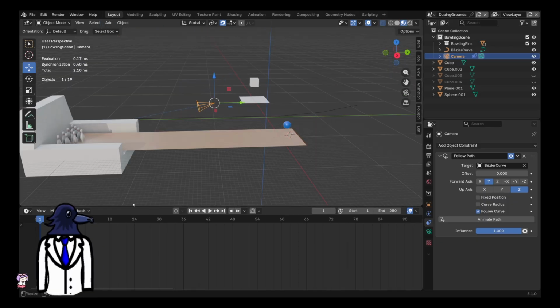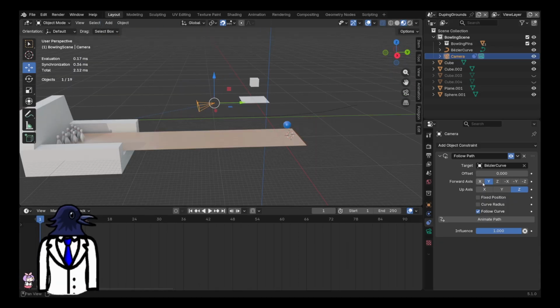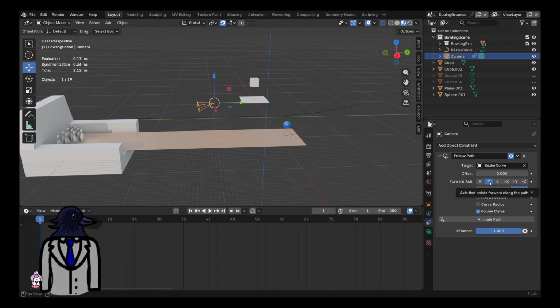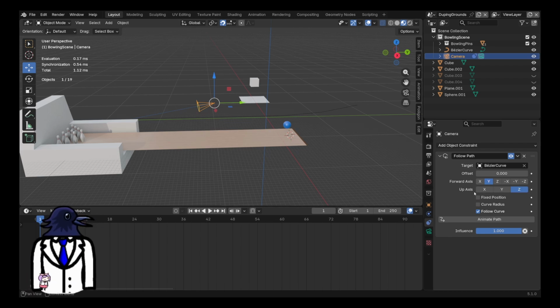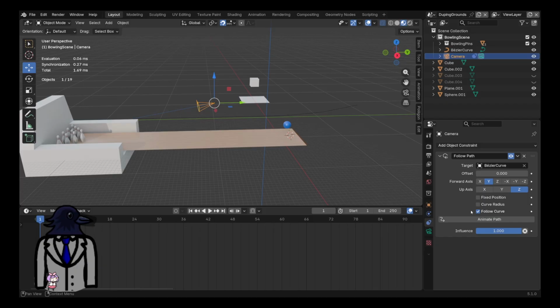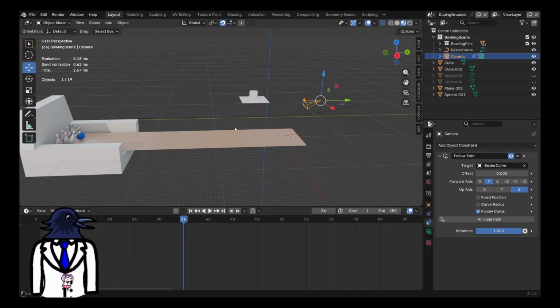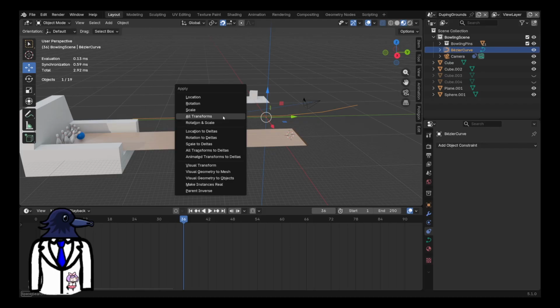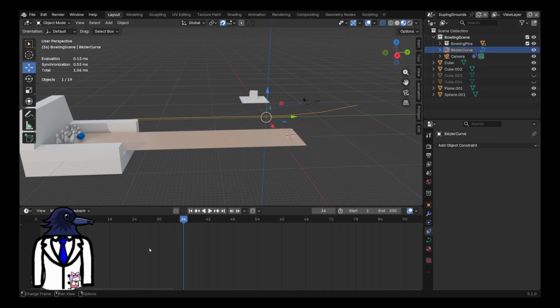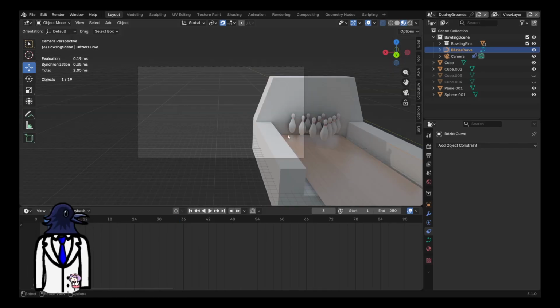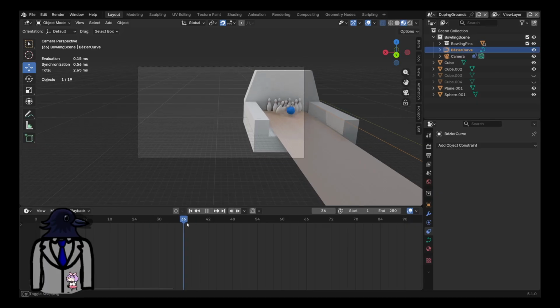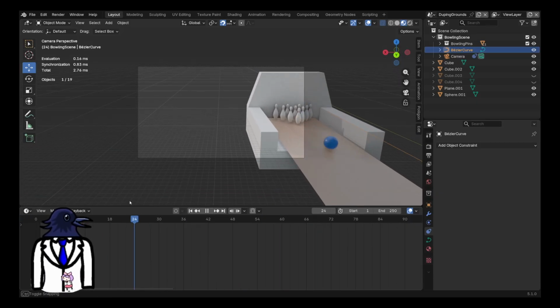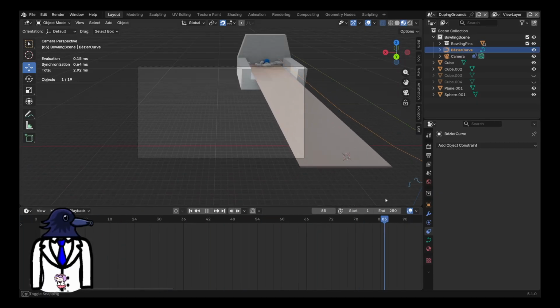So what I did, we selected our y-axis so our camera faces the correct direction. We have it so it follows the curve. And then this was actually going the wrong way. So I did Control A and then applied all transformations. So now our camera should just about follow the path. But you can see it's not quite aligned how we want it to go.